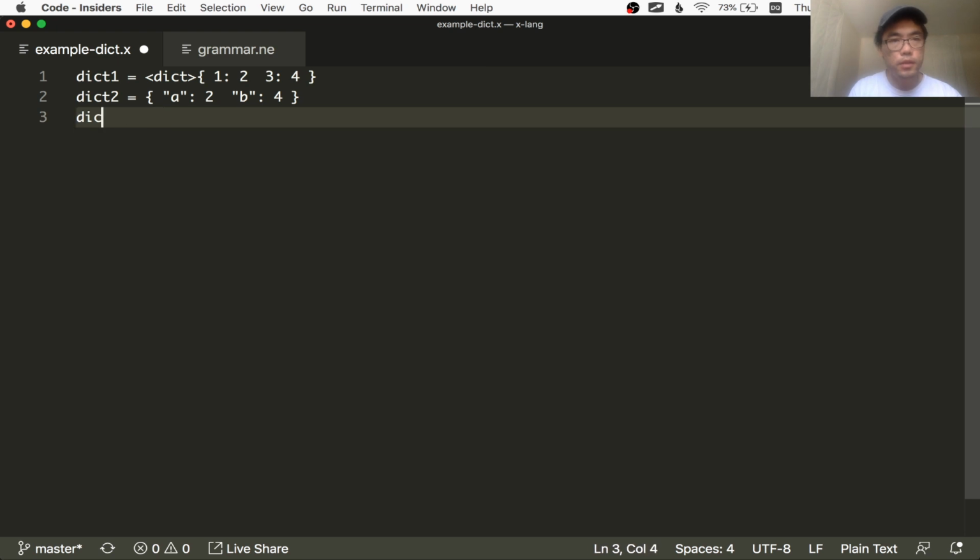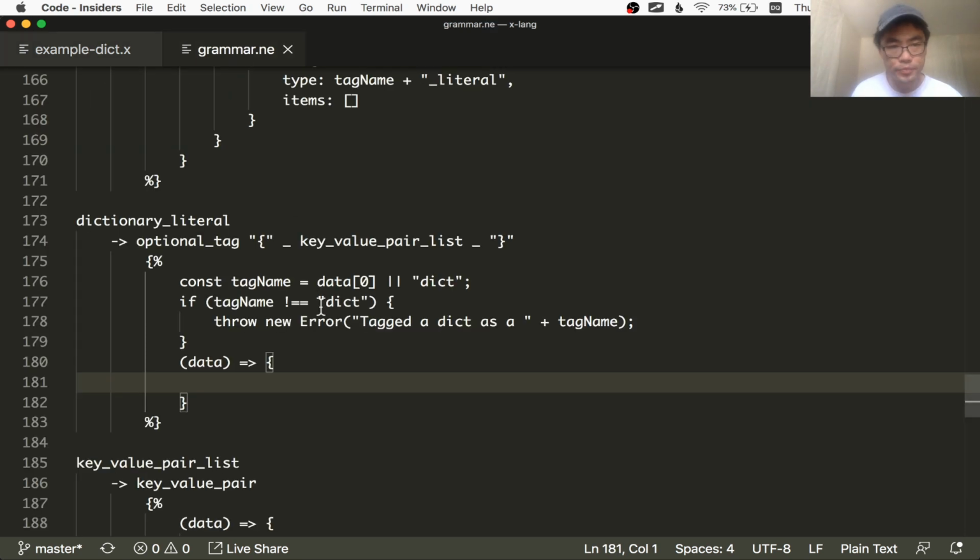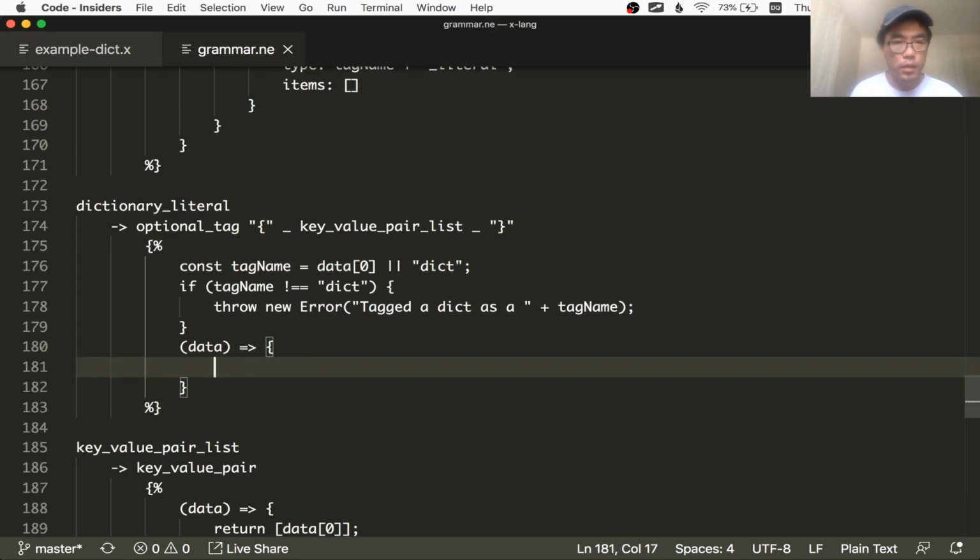Right, I would say dict3 is an empty dict. So that's not gonna be a dict. That's gonna default to be an array. So you have to tag that as a dict. That's how it works. Okay.